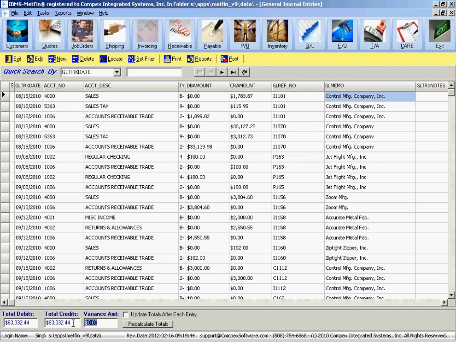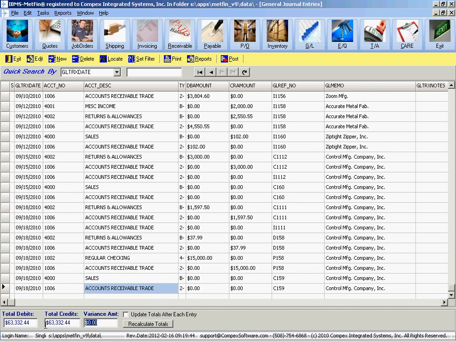And one thing you want to do is check to make sure that the variance amount, total debits and total credits, are in fact in agreement for this particular batch before you make the final post to the general ledger master file. Since they are, there's no variance at this point, so we can go ahead and do the final posting to the general ledger master file.